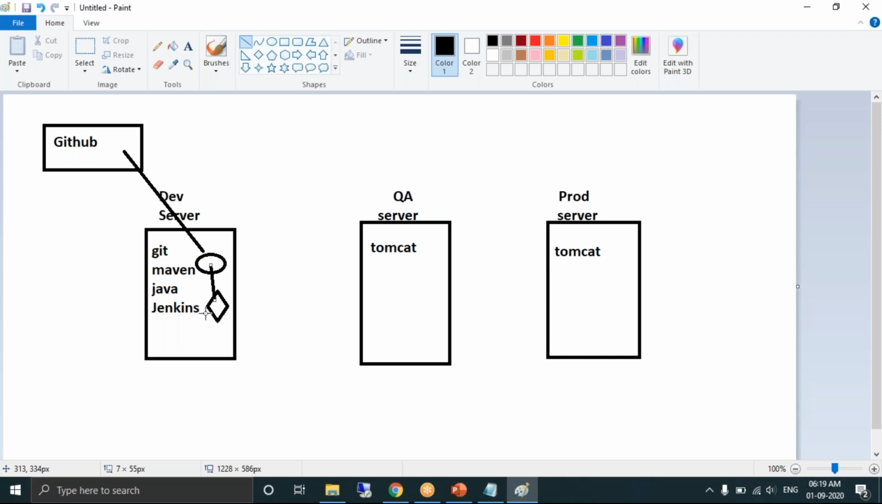Maven will not download the source code. Git will download the source code. Jenkins will only take help of Git, and then the source code will be downloaded. So that's the reason we have installed Git.